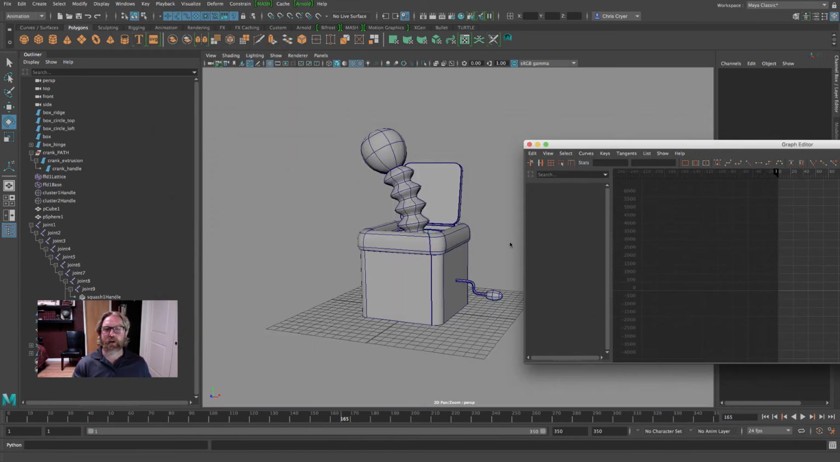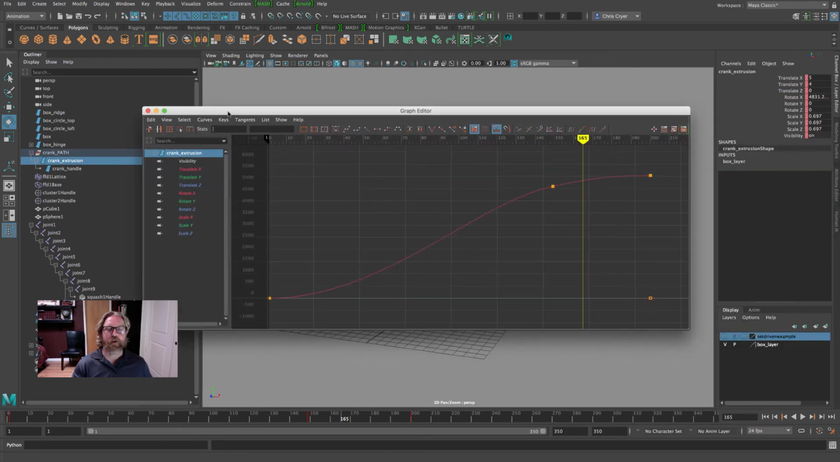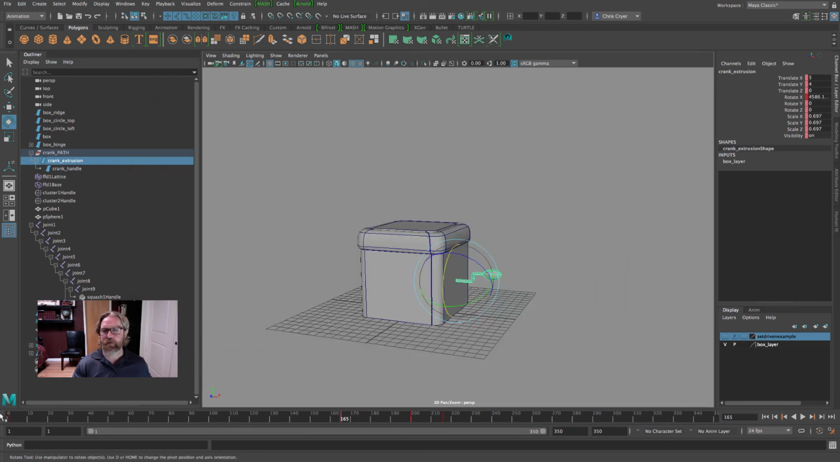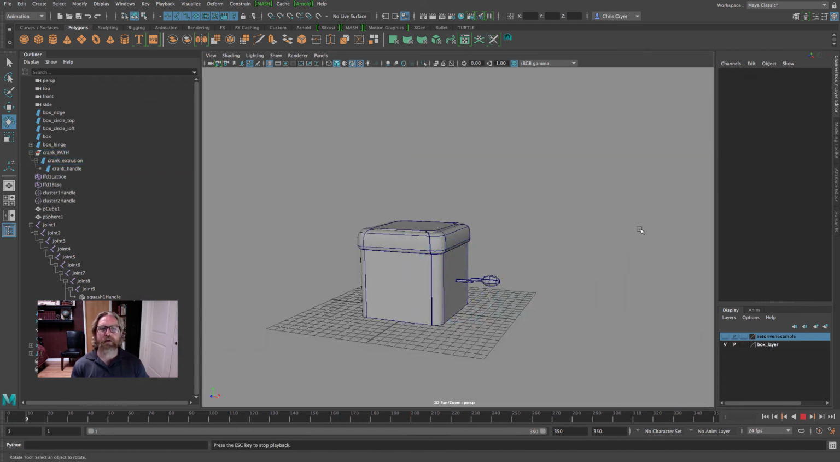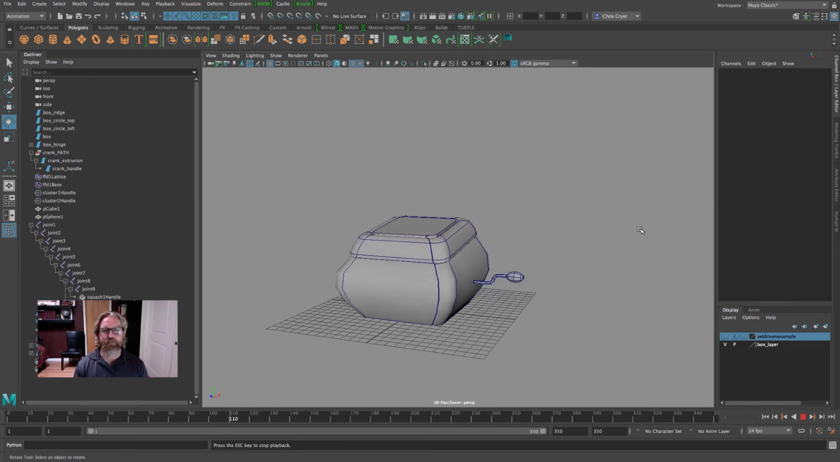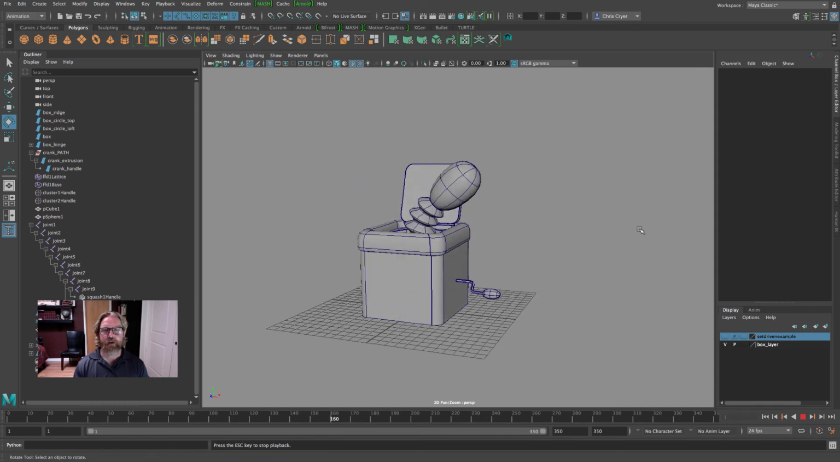Oops, I clicked off it. So I'm going to pull this down here, and I want that to just be uniform right when that pop happens. And here we go. Yeah, now it's going nice and fast, and then comes to a stop. That's right. So give that a shot. That's a lot to animate.